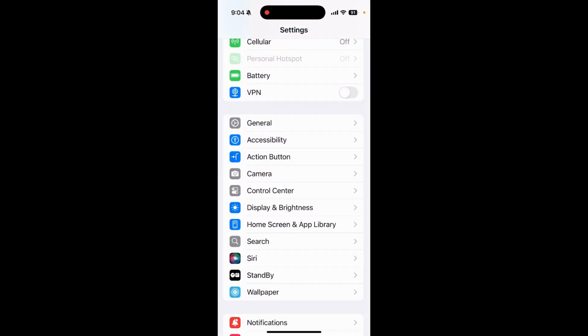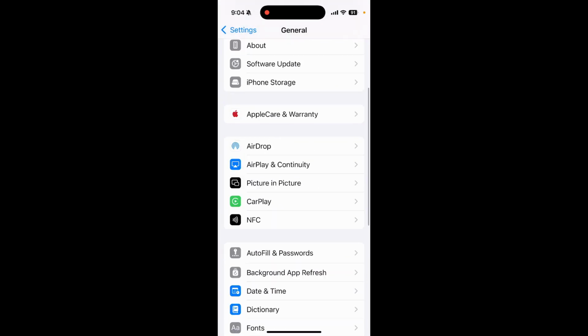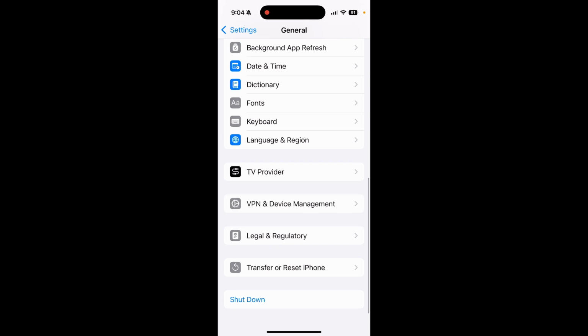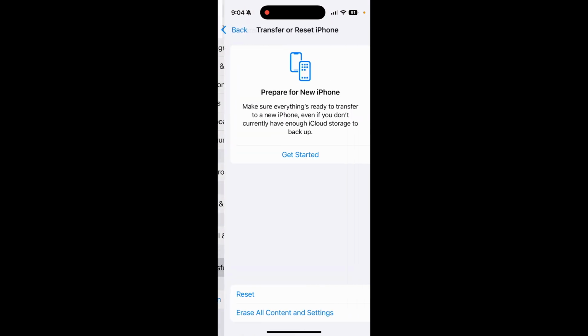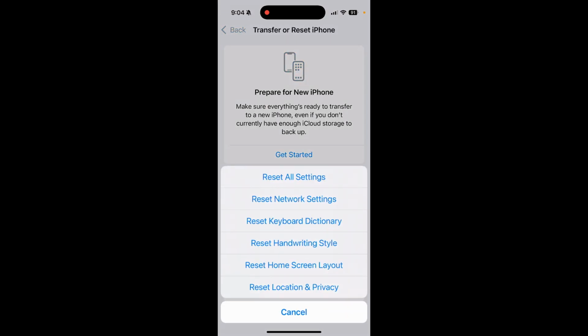Let's go back to your settings again and select General, and now scroll down, and at the bottom you can find the option Transfer or Reset iPhone. Select this option, and then there is the option Reset. Select it, and the first option you can see is Reset All Settings. So if you do that, it also resets your iPhone camera settings.